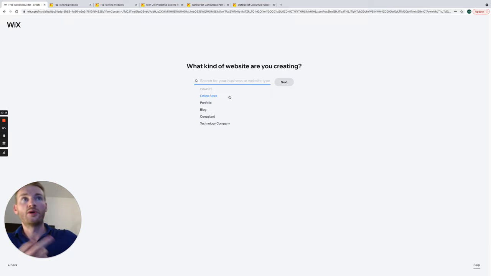So it will give you a few options. So is it a portfolio? Is it a blog? Are you a consultant trying to sell consultancy work? Or in our case, an online store. You can search. You can put anything in there. You can put a dog walker, for instance, and you want to sell dog walks to new clients. So you can search depending on your store.